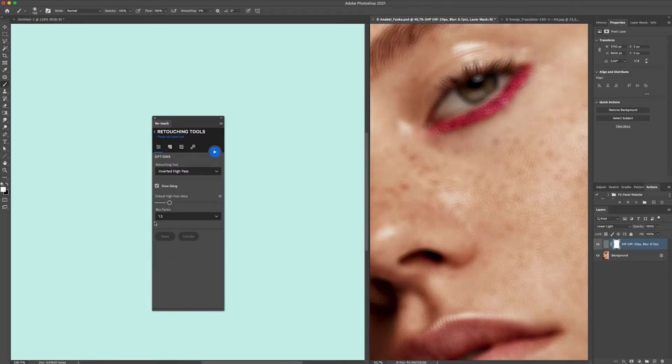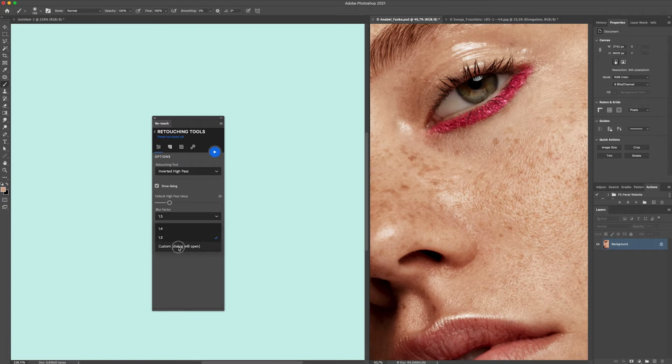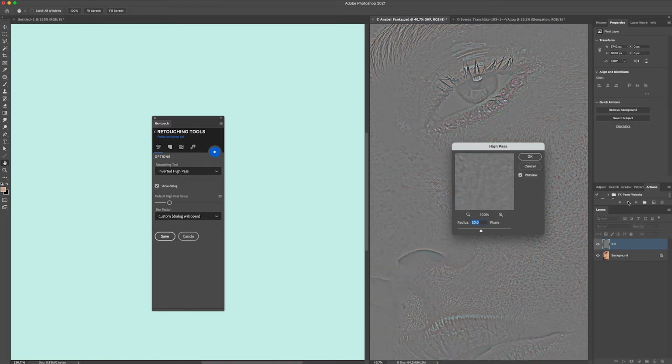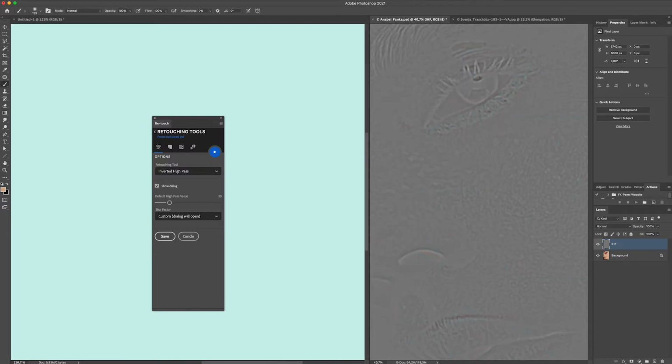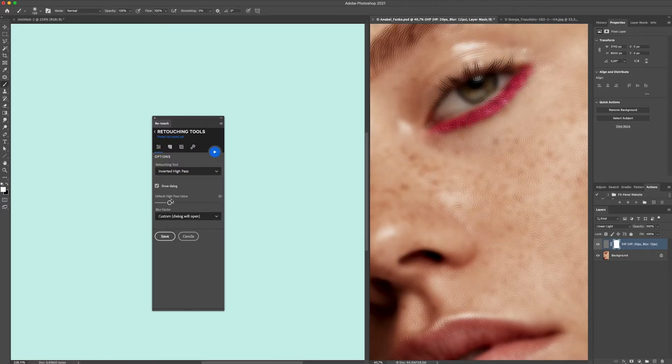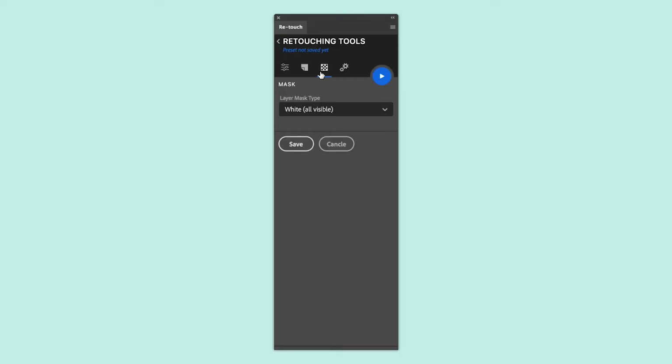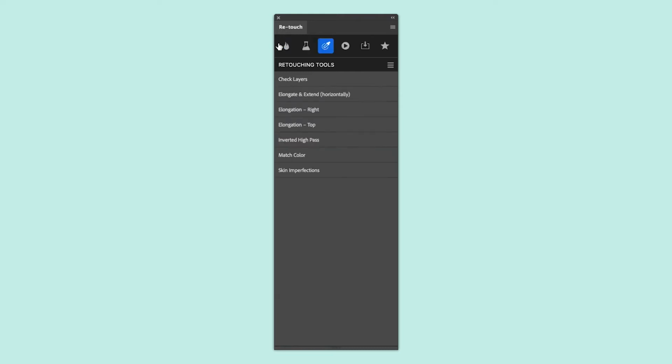And now it'll take 1/3 of the original value, which is 6.7 pixels, as we can see in the layer naming here. Or if you create a custom dialog, the high pass will open, and after that the Gaussian blur will open, and you would have to manually enter the value. Same thing here, we have a mask section available where you can describe if there's a mask at all and if it's white or black. And that's the retouching tools.